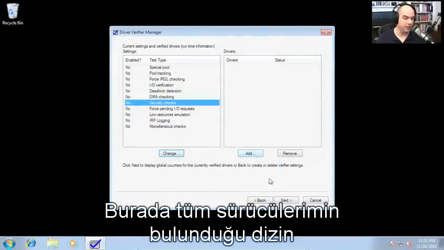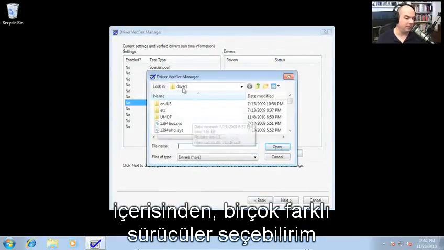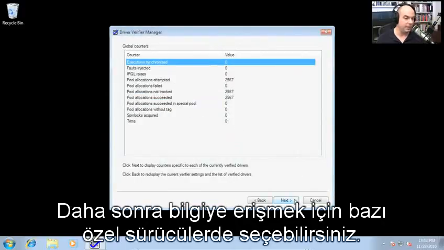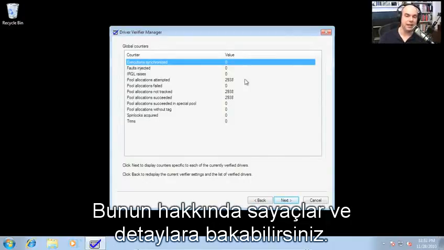And I can choose a lot of different drivers that I might have. Here's everything that's in our drivers directory, and you can choose particular drivers to then get information on. And you can look to see counters and details about this.